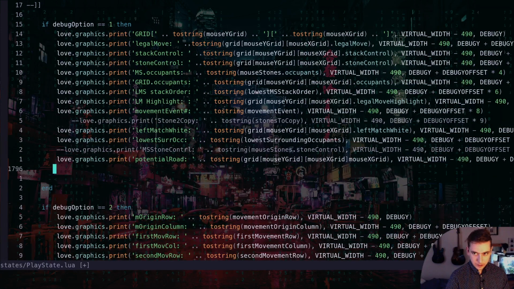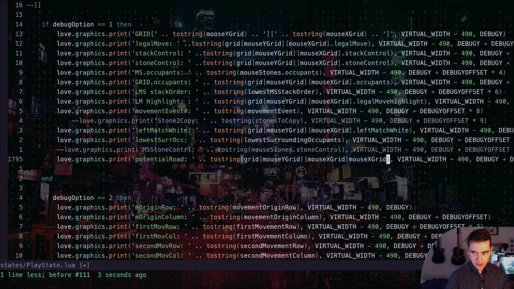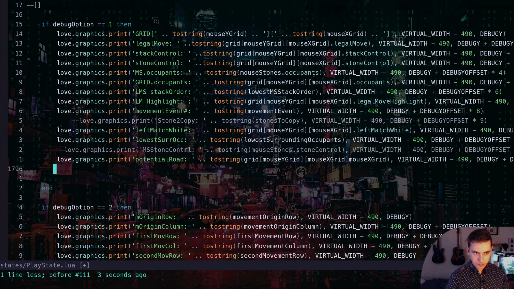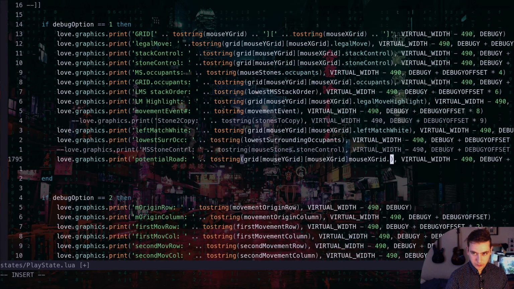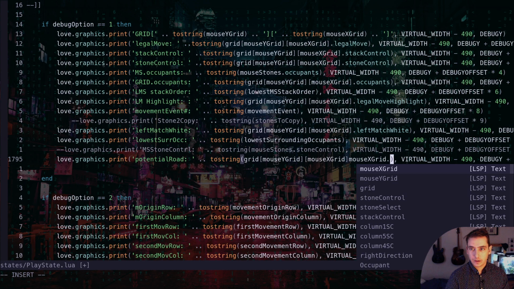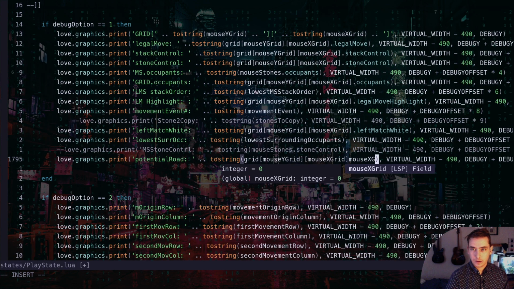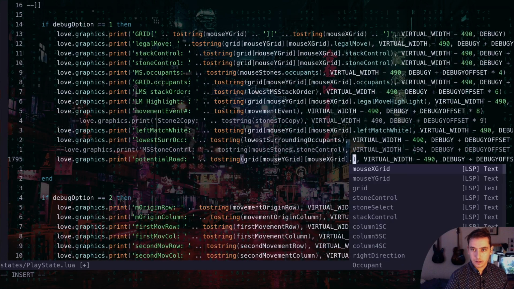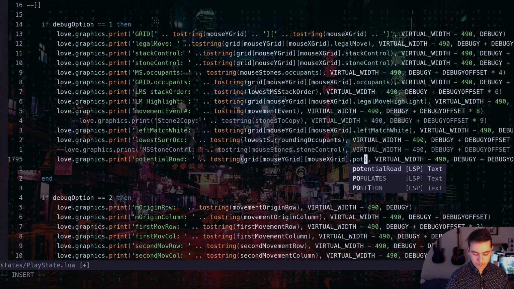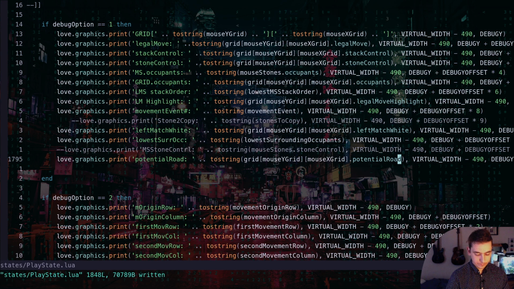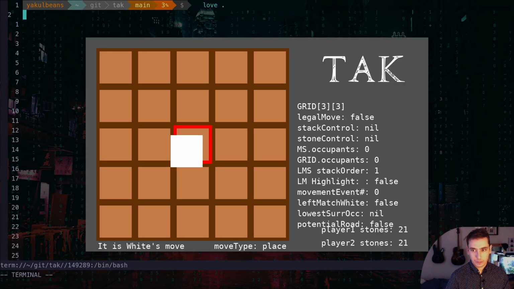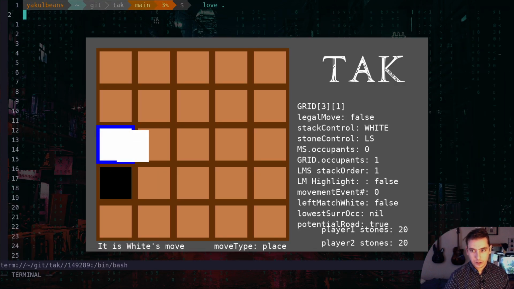That dot, oopsie. That dot, nope. Insert mode dot. Not right. This. Potential road. Okay. Now we've got potential road.